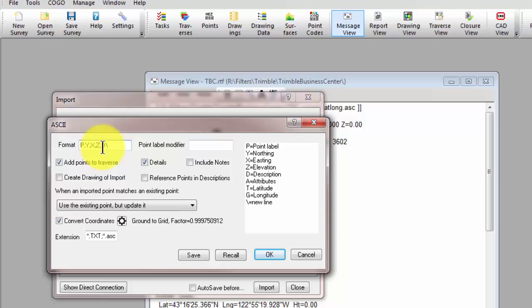If I don't want to read elevations at all, I can take the Z out of there, and I'll just tell it that after I read the northing and easting, look for a description. However, if I leave the Z in there and I don't get an elevation, Traverse BC will automatically put that point at the elevation of the project, 2,800 square feet. So this option becomes pretty important when an imported point matches an existing point.